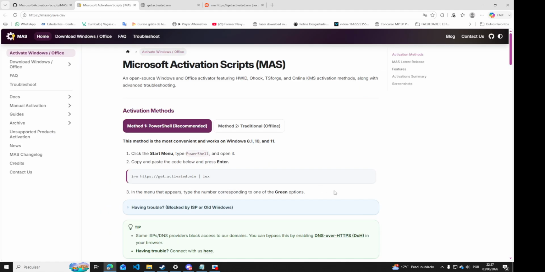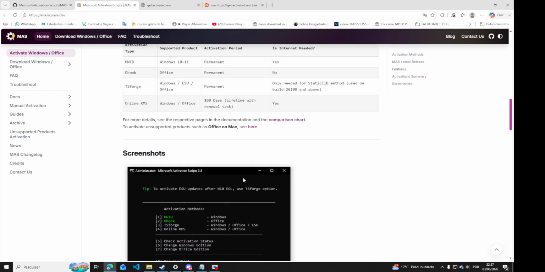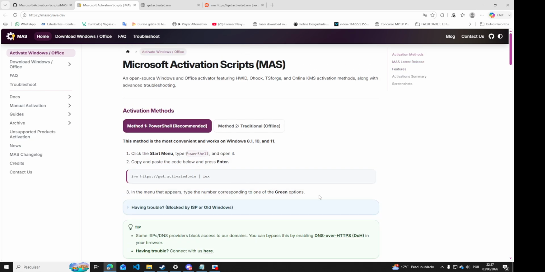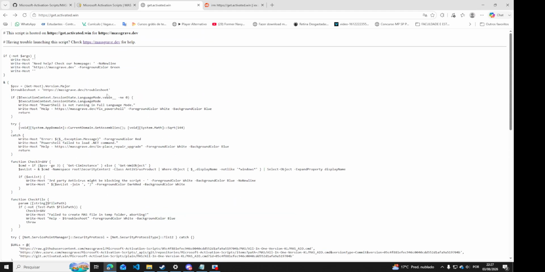Okay, it's the site right here. You can contact her, you can read the docs or the manual. I'm gonna show the link in the description too, if you wanna see it more calmly. This is the script right here. It is hosted on this site. You're gonna execute this on your PC.